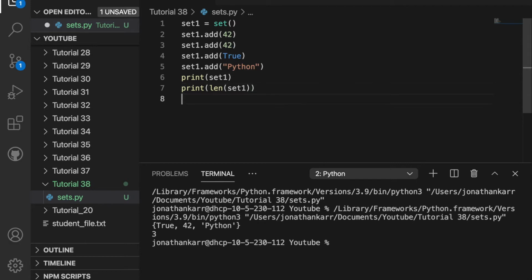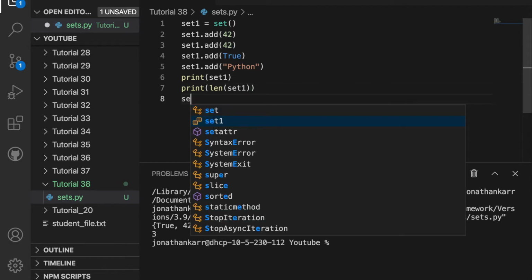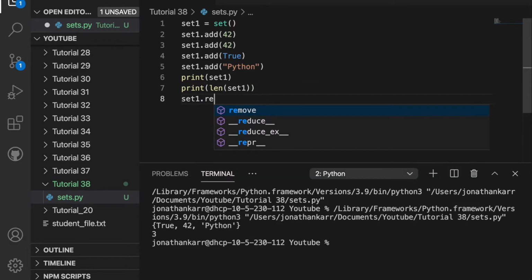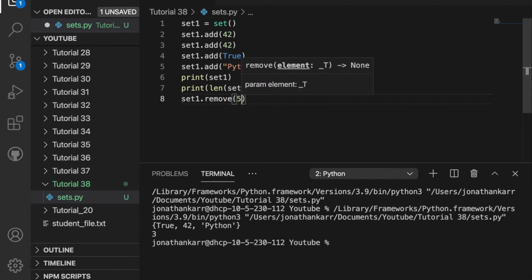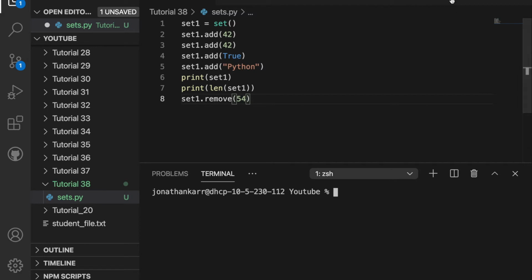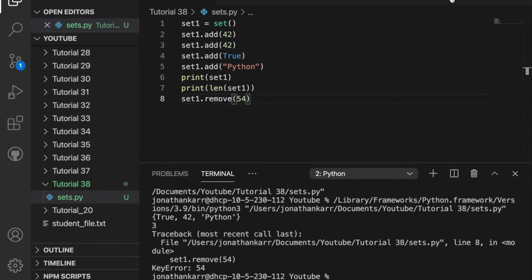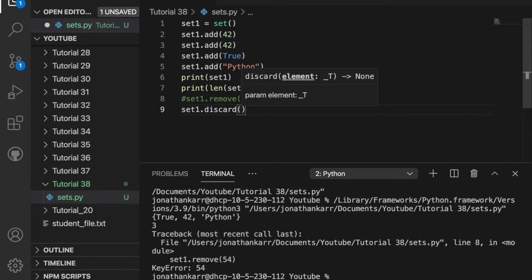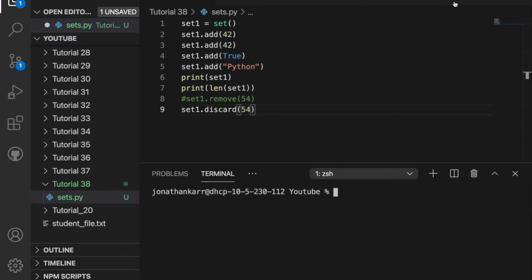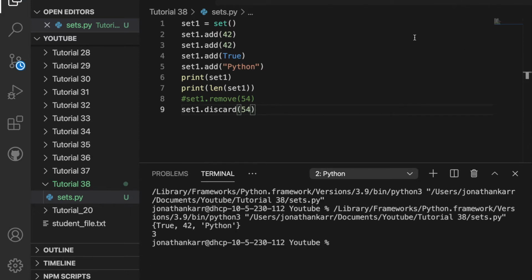I can also remove something from the set. So I'll do set1.remove, and let's say I want to remove the number 54. Well, 54 is not in there, so when I run this, it will give an error. However, if I wanted to make sure it was removed, but didn't want to create an error, I could do set1.discard. Now when I run this, it will work and not output an error.